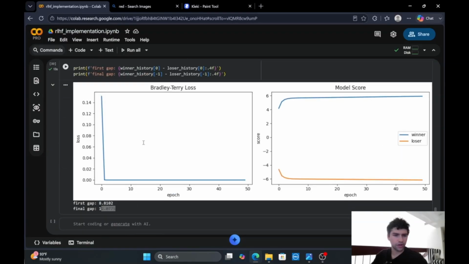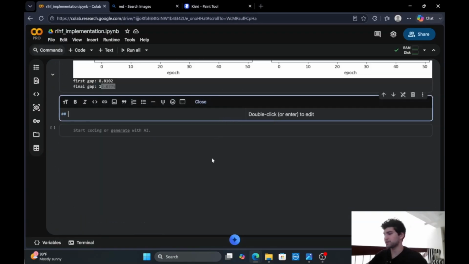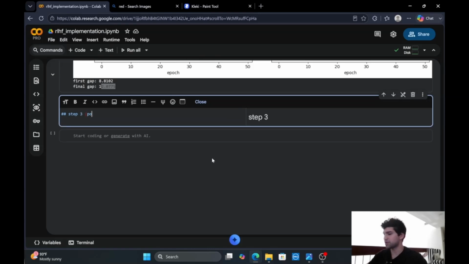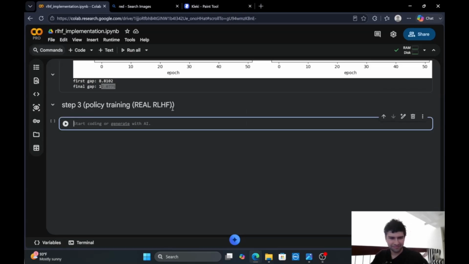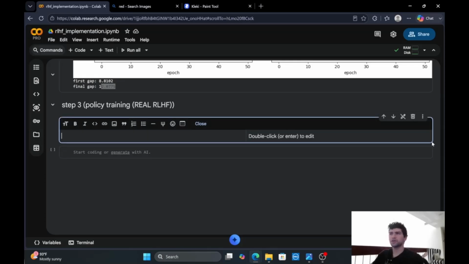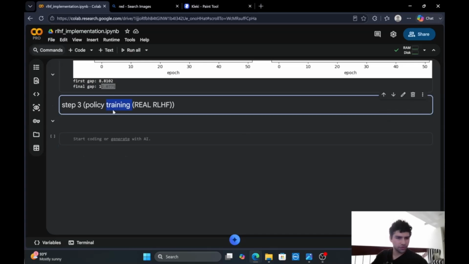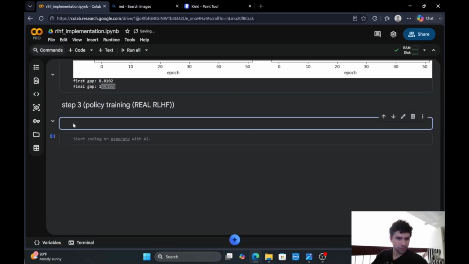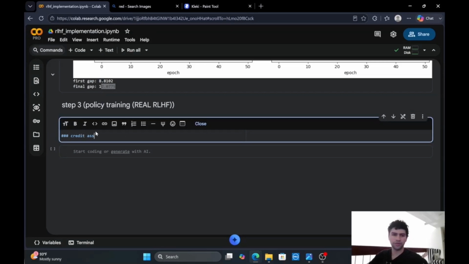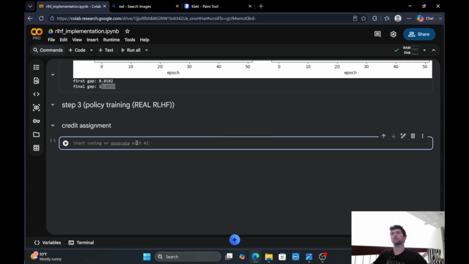So from this point forward, we're going to start step 3, which is policy training. Real RLHF. The first thing we're going to do is the actual credit assignments. So this is 2, right? Yeah, give me 1 second. 3, credit assignments. What this means is here's where we're going to work with the GAE and the KL penalty, basically all that. If you remember, let's start with the GAE.